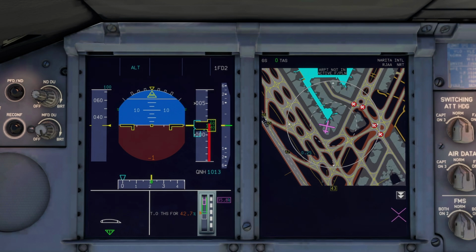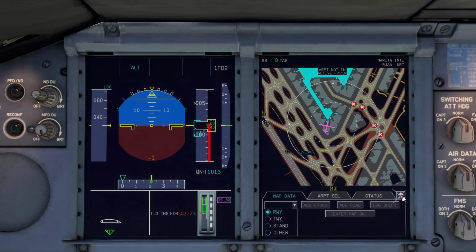taxiways. You can of course add the crosses and flags via the map data tab. If we select, let's say, the taxiway, then from the drop down we are going to select Alpha 5, for example. You will see that you can add crosses right here, which means this taxiway is now closed. So it's a perfect opportunity to visualize the closed taxiways.